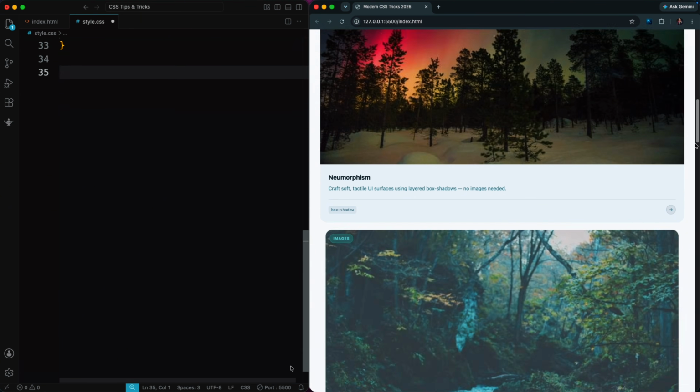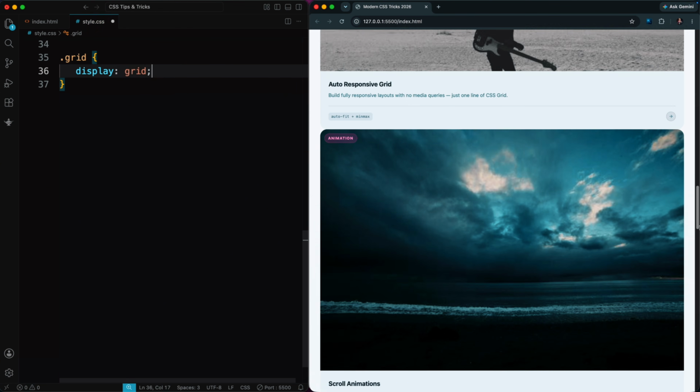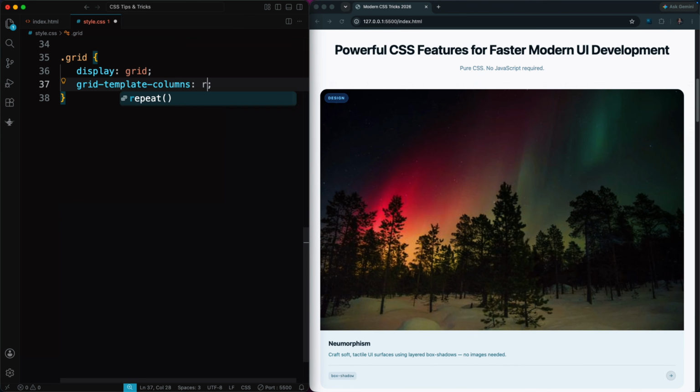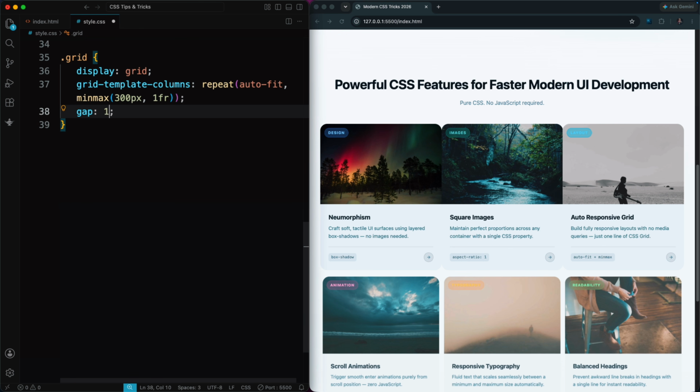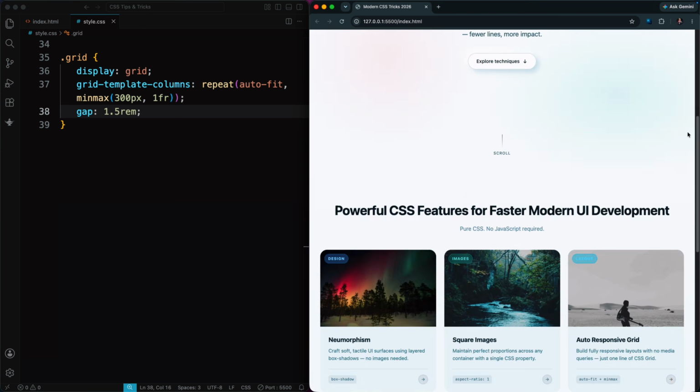To make these cards responsive, add display: grid and grid-template-columns: repeat(auto-fit, minmax(300px, 1fr)). Then add gap: 1.5rem for spacing.